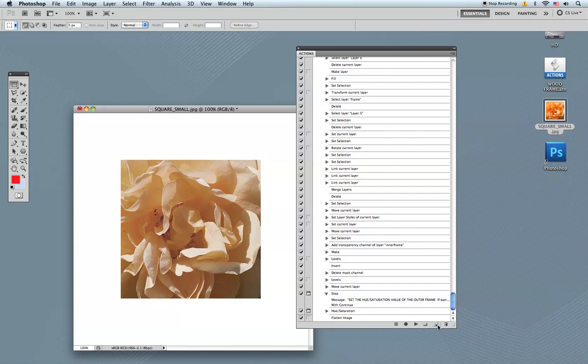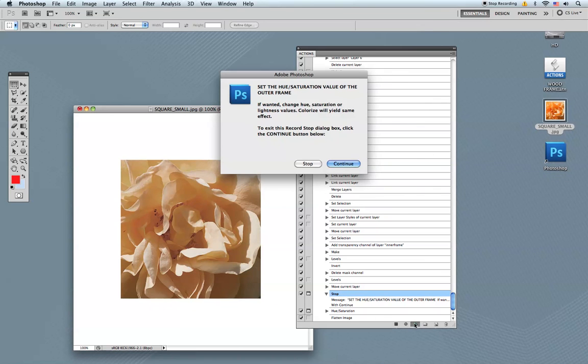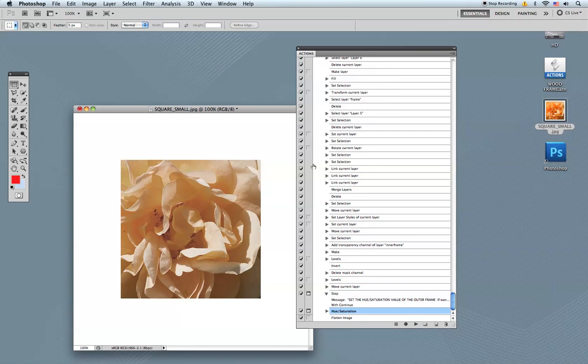And there we are, all the way down. Almost the last line is my last stop of the action. So I will select the stop line and I will click play just to see what the stop is still going to tell me. And this is again to change the hue and saturation value for the outer frame. I will click stop and, as usual, change three things.